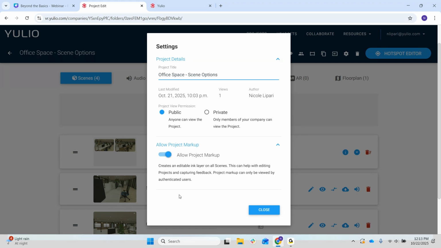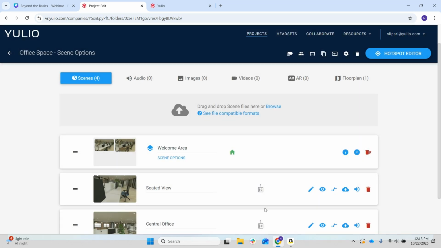As a reminder, any settings you update here will only apply to the individual project you have open. All right, so let's press close there.